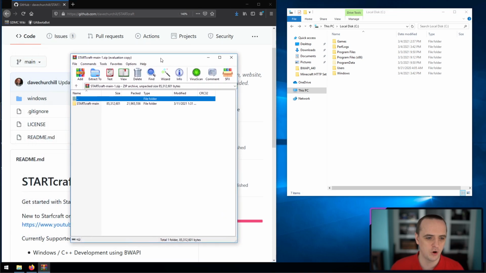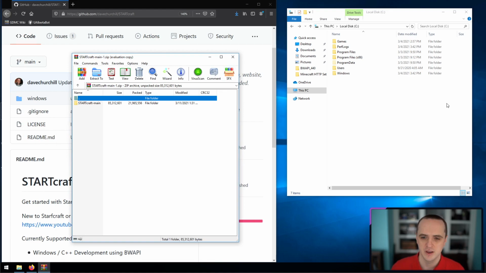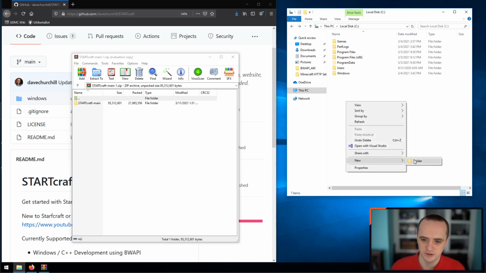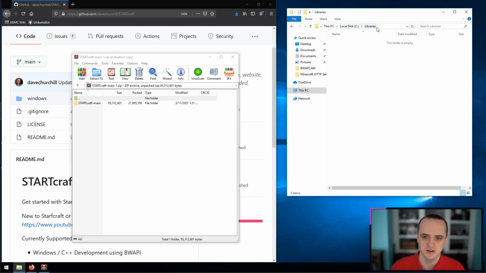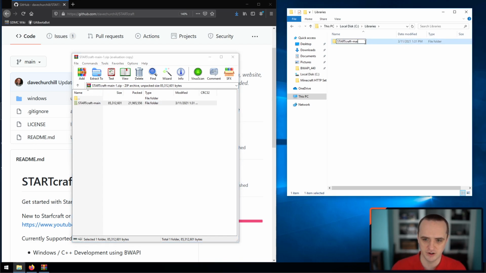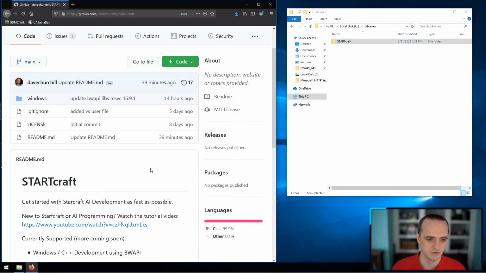So I've opened up that zip file here, and now I like to put all of my C++ libraries in a folder under the C drive called Libraries. You don't have to do this, but I enjoy it because all of my development takes place in this one neat folder. So I'm going to make that C Libraries folder, and drag over this StartCraft main. Main is just the Git branch, so I'm going to delete that part of it. So I just have this StartCraft folder here. All right, now I can remove that.